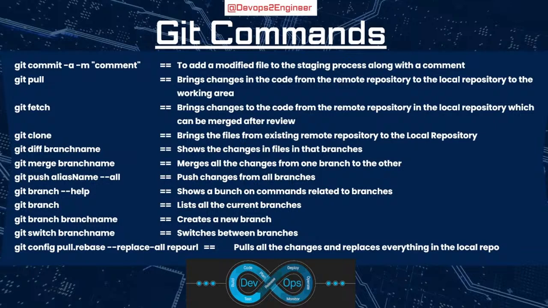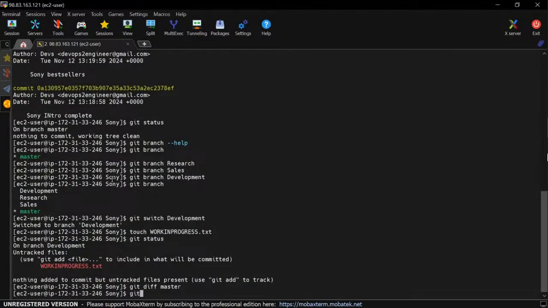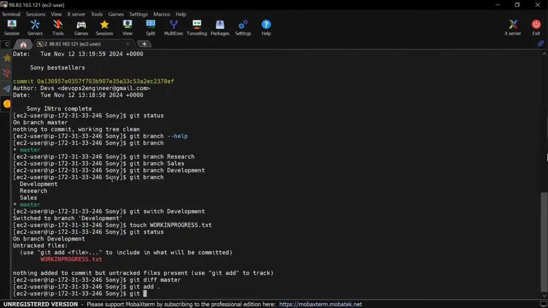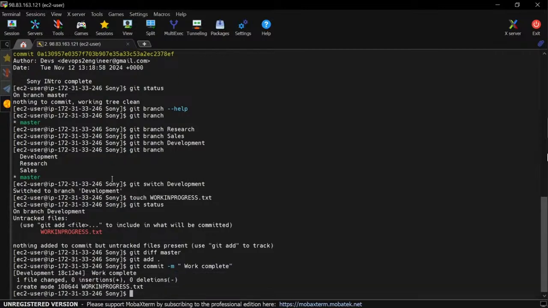Up next is git push alias name dash all. Let's first git add, then git commit dash m with a message work complete. Now work complete has been completed.